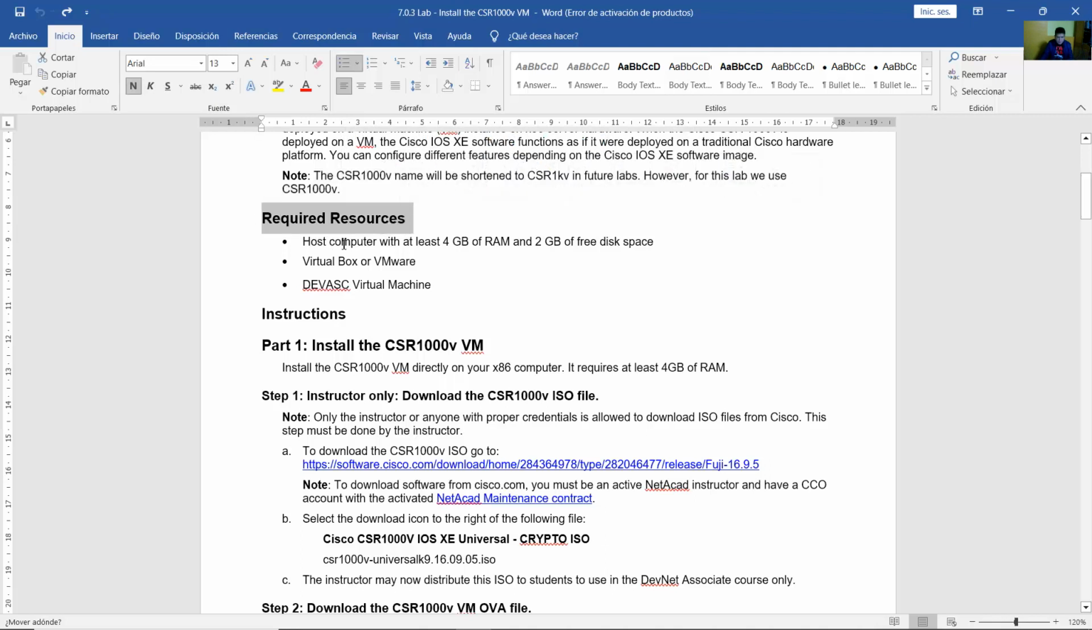Required resources: host computer with at least 4 GB of RAM and 2 GB of free disk space, VirtualBox or VMware, DevNet associated virtual machine. Okay, I will use Sandbox in this case. So for required resources, you only need a host computer. You only need VirtualBox or VMware and the DevNet associated virtual machine.